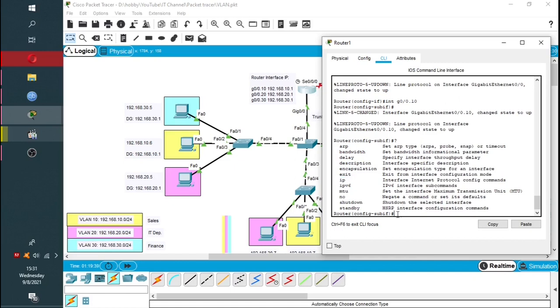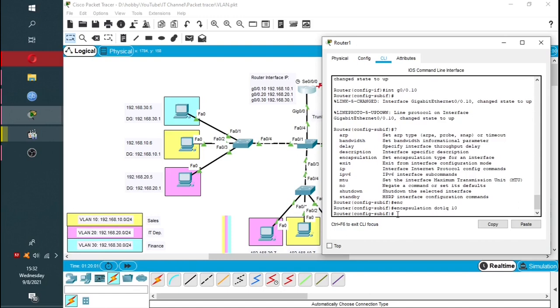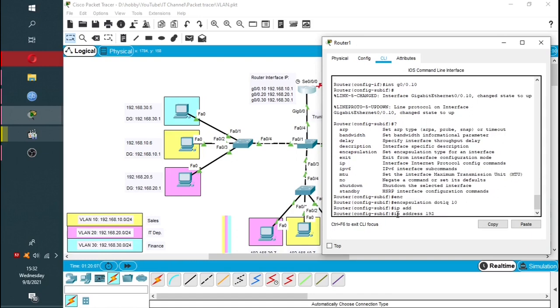So I'm going to start with the encapsulation, and it's going to be the .1q, and then you put in the VLAN that you want to encapsulate in that, which is the .10. So you define the VLAN, VLAN 10, and then you enter. The next thing will be the IP address, which is the default gateway of that network, which is 10.1. You're gonna have to give it the subnet mask because it's the /24. I'm gonna type in that, and that will be it.